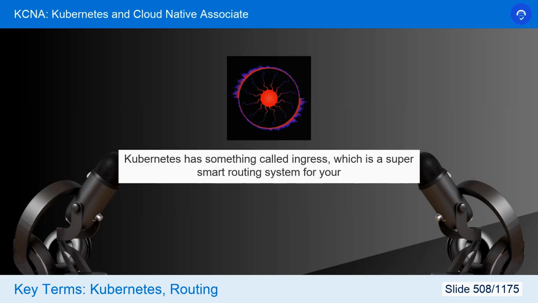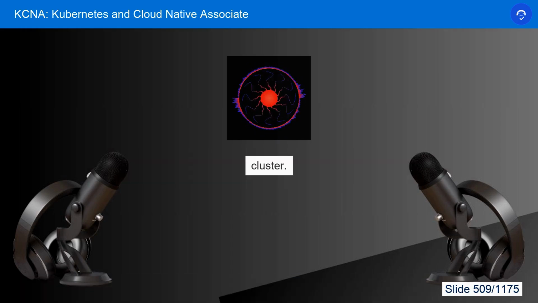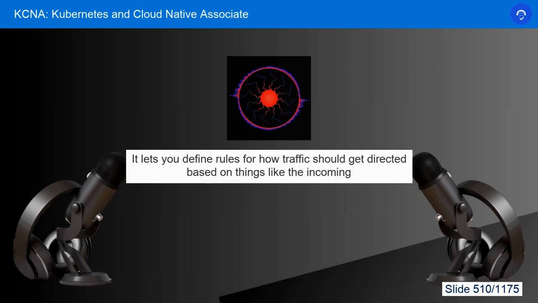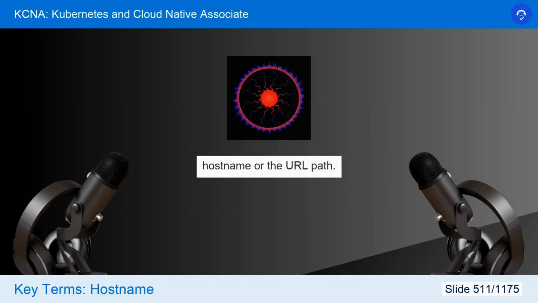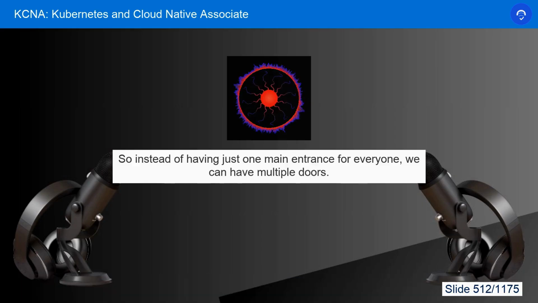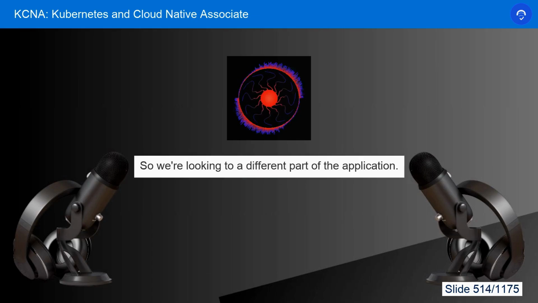Kubernetes has something called Ingress, which is a super smart routing system for your cluster. It lets you define rules for how traffic should get directed based on things like the incoming host name or the URL path. So instead of having just one main entrance for everyone, we can have multiple doors, each leading to a different part of the application.